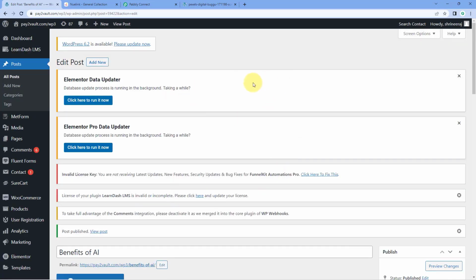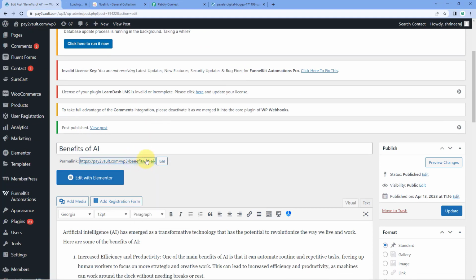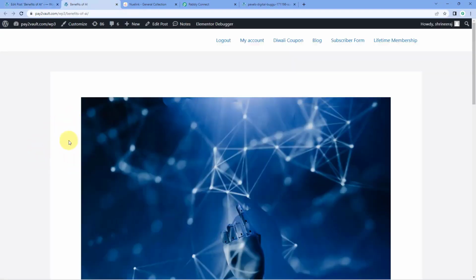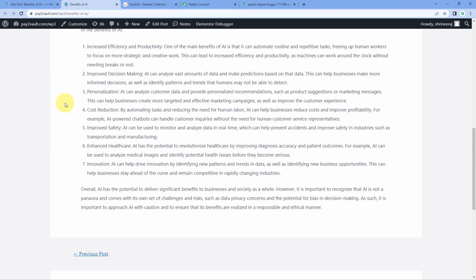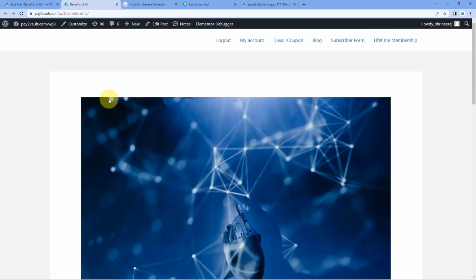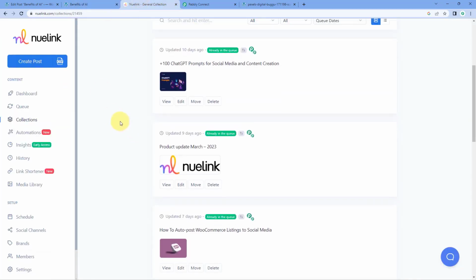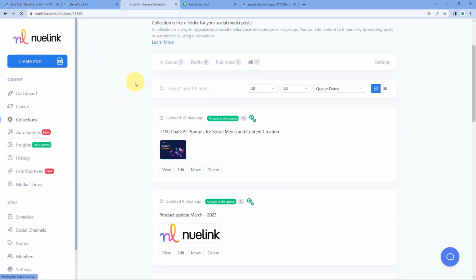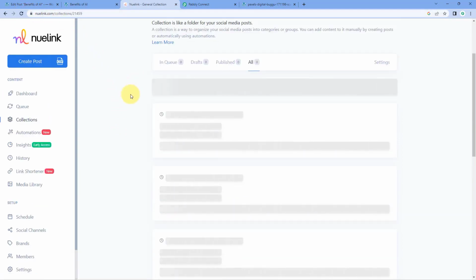And yes, the post is now successfully published. Let's open this post once. Let's open this post in a new tab. And then here is the post. This is the image and this is the complete post. Now we will see as this post is published, automatically within seconds in our Nuelink account in this general section, a new collection, a new image has been added into the collection.